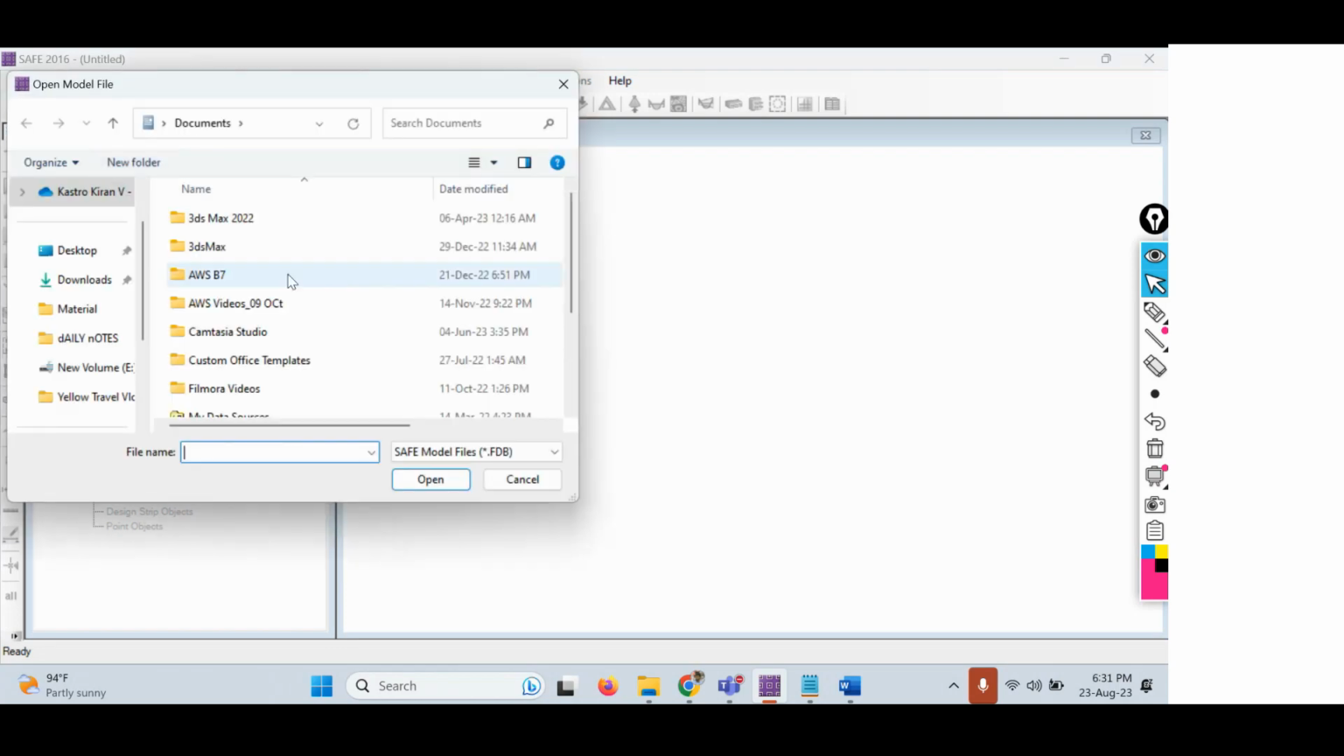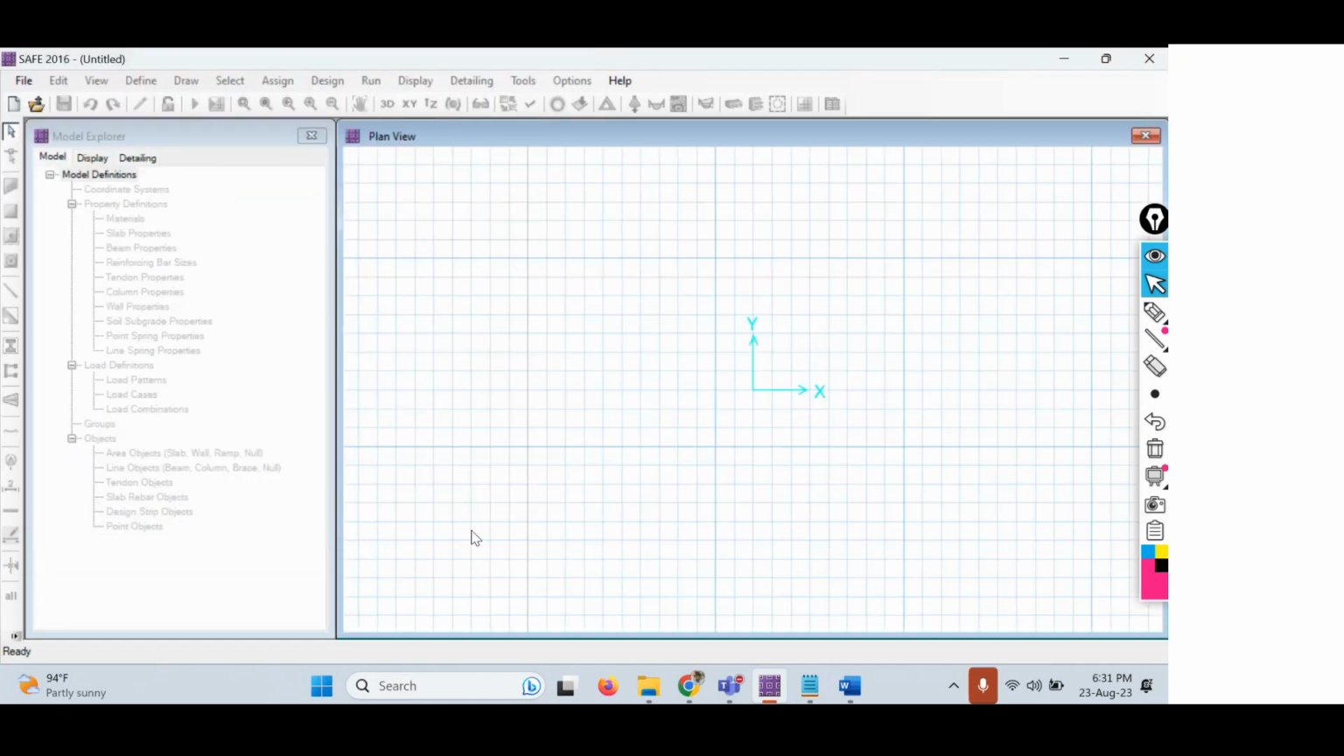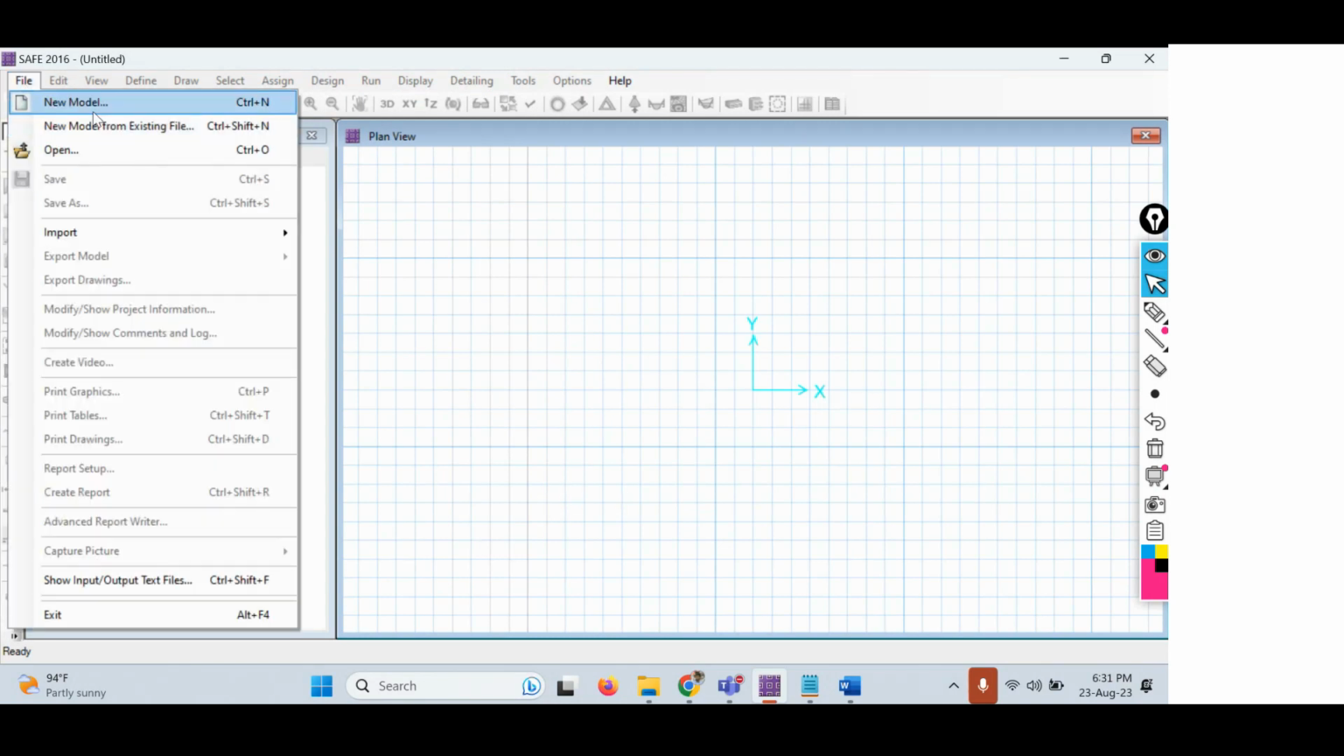So open and then select the file, whichever file that you want, and then you can work with that one. So that's the three ways of opening a file. The first one is opening a complete new model. The second one is new model from existing file. And the third one is opening an already existing file. That means if you want to open an existing file, you can open it by using the Open option. So that's how the files can be opened in three different ways, depending upon the requirement.